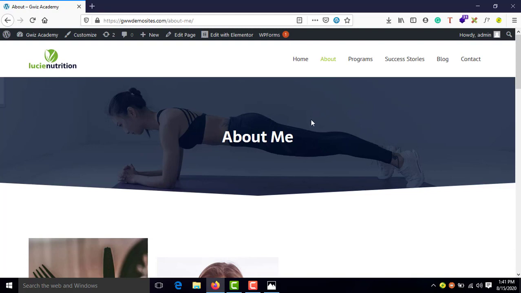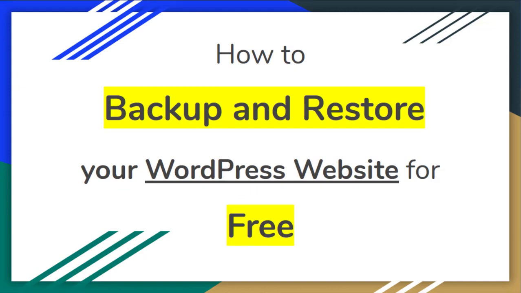Generally, I recommend don't depend on the web host to take the backup, because their backup process is completely different. They just take a cPanel backup, and it is not recommended here. You don't have to restore the complete cPanel account. You just need these website files, right? So yeah, this is how we take a WordPress website backup, and this is how we restore the site.